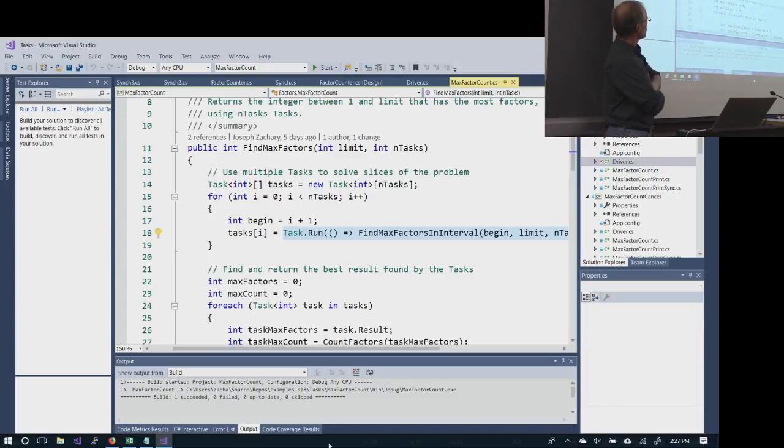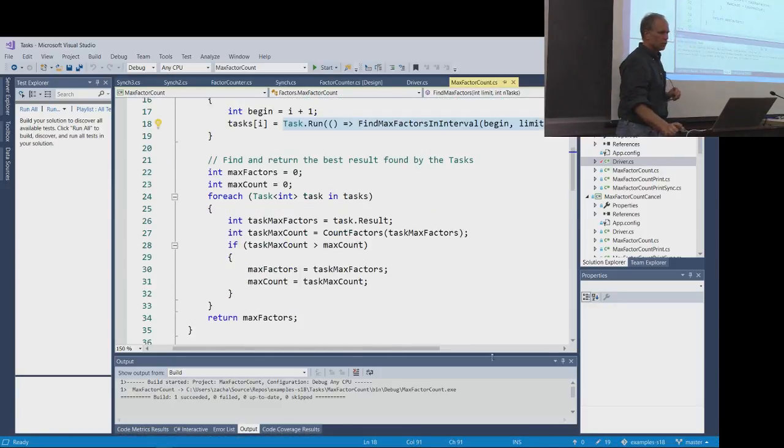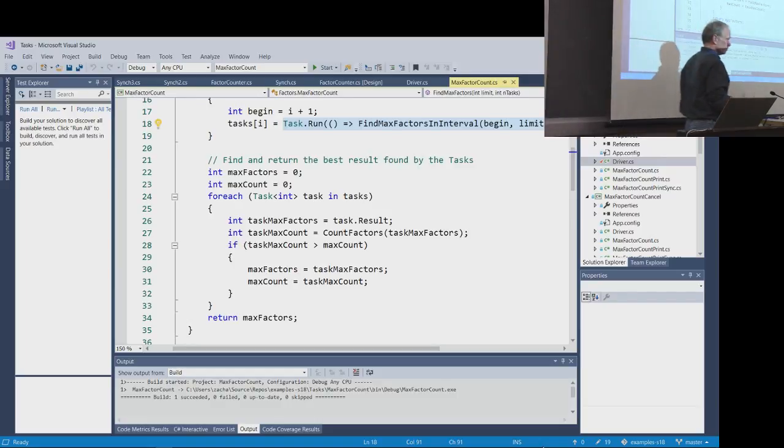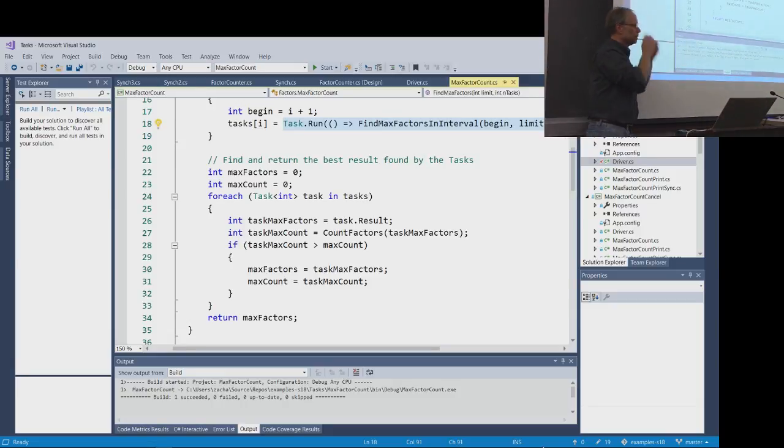Then what happens? Now the 7 tasks are all running in parallel. What's happening down here? So each one of those tasks is going to produce a result, namely the champion for the numbers that it looked at. So each is looking at 1/7 of the available numbers. So what's happening down here now? Where it says find and return the best result found by the tasks. How's that working?